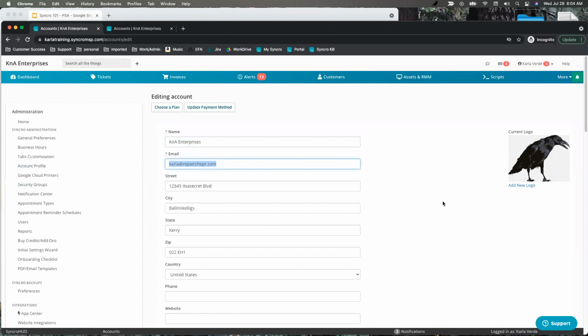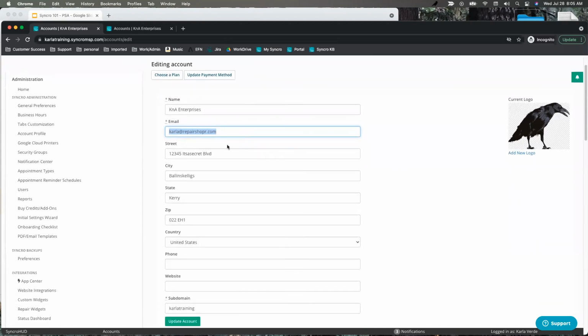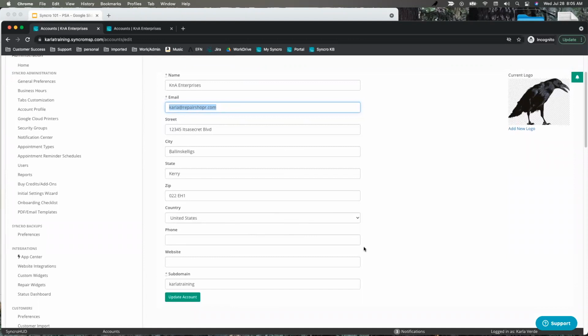The email address you claim here is the one that we're going to be using to communicate with you. So this is not a user, this is actually your account email address. We might be sending you alerts and information, things like that. So make sure that this is an address that we can communicate with you on. Go ahead and put in your address information, phone information as you wish.